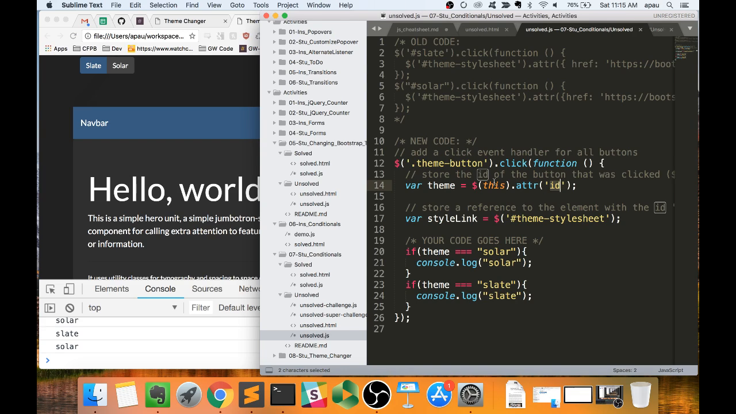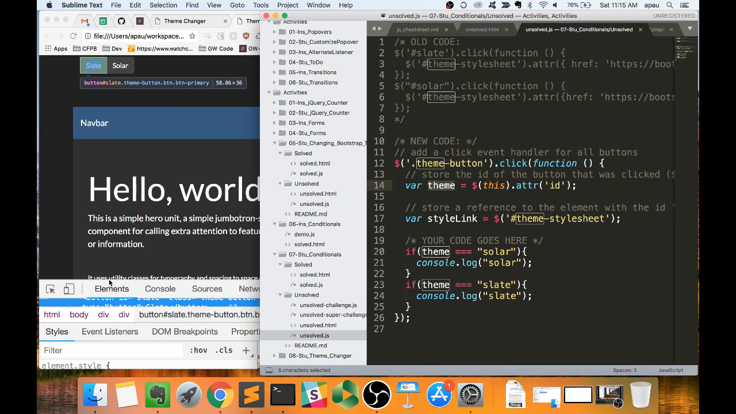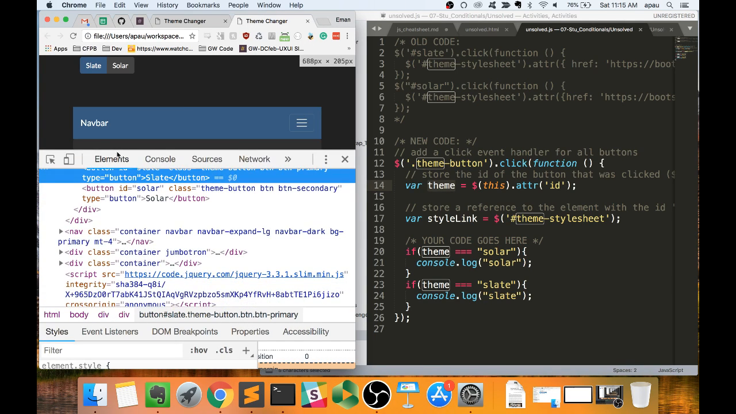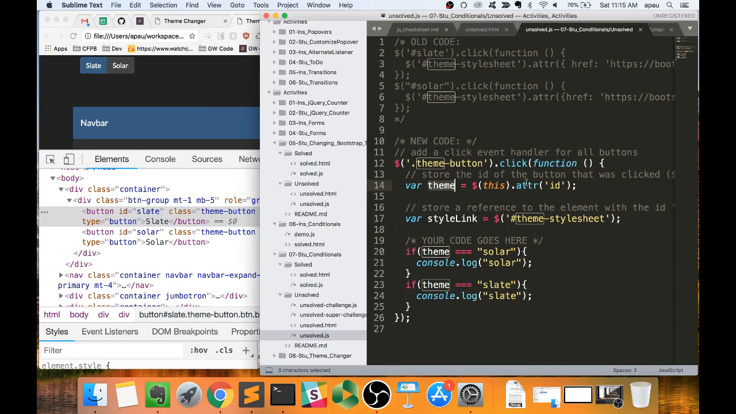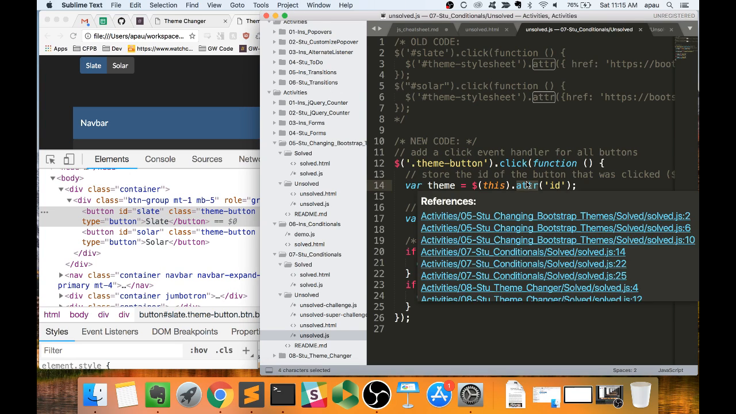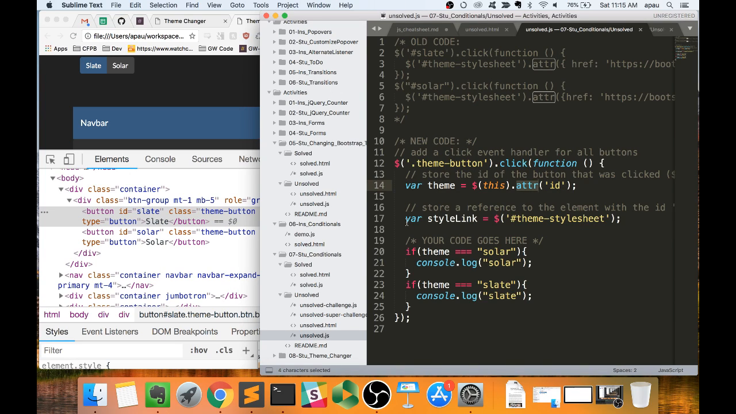And so in our scenario right now, we're associating that with a variable called theme, because when we do inspect over here, if we look at those elements, those two buttons have their own unique IDs, and we're just going to get the ID from them by using the attribute function. Now, what's going on in line 17? You in the back.